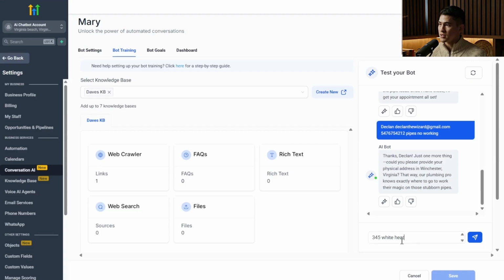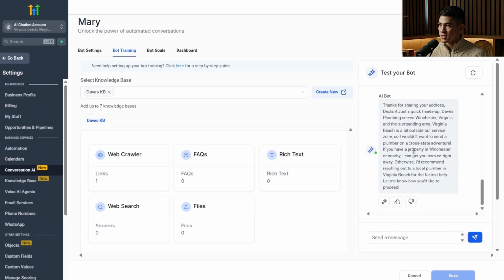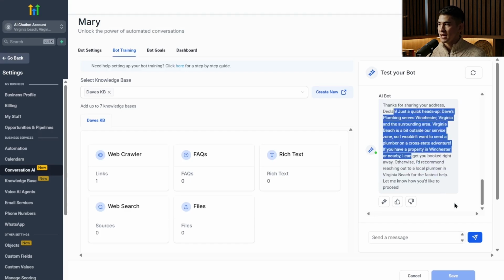So I'm going to do White Hart Lane, Virginia Beach. Perfect. Oh, look at that. I was like, put Virginia Beach in, but it actually knew. So that's a perfect answer. Because they didn't just say, okay, because they do that occasionally, but because of the prompt I set up, it knew exactly what I was saying.